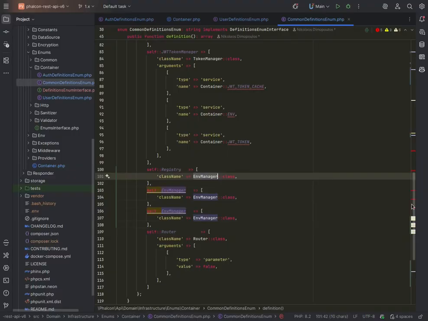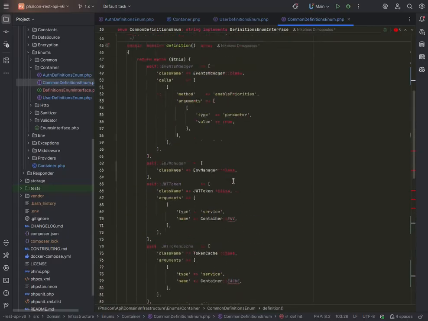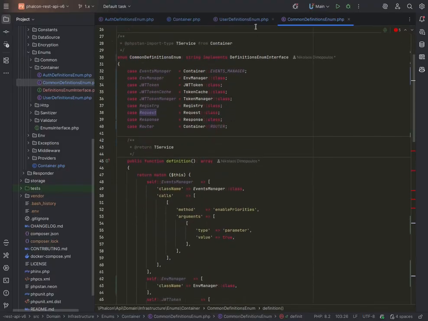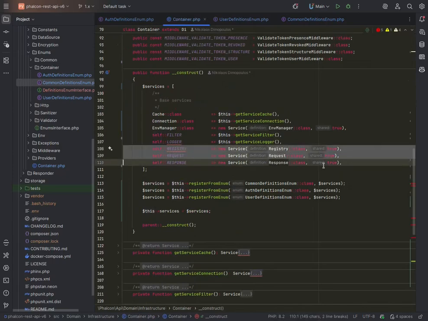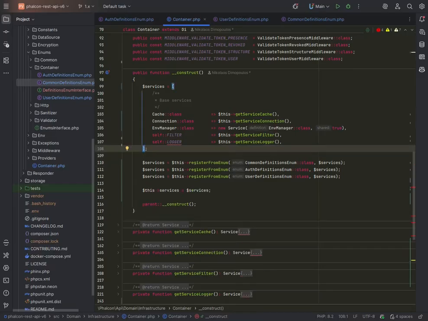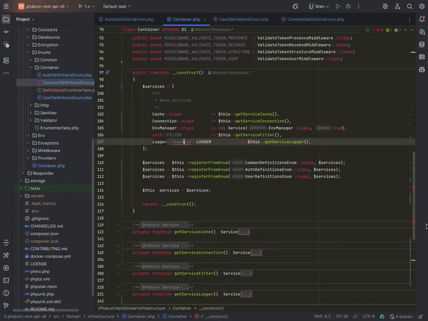Let's go down here. Registry, request, response. This is response, and this is request. So all these are going to be registered the way they are, and in our container now, registry, request, response, go away. Also forgot the logger. That's it.